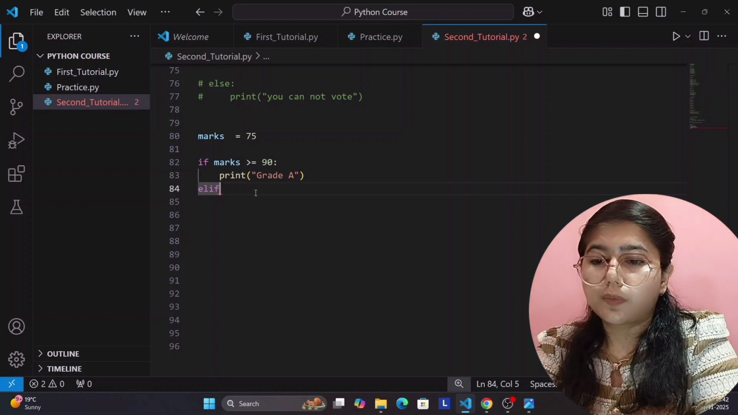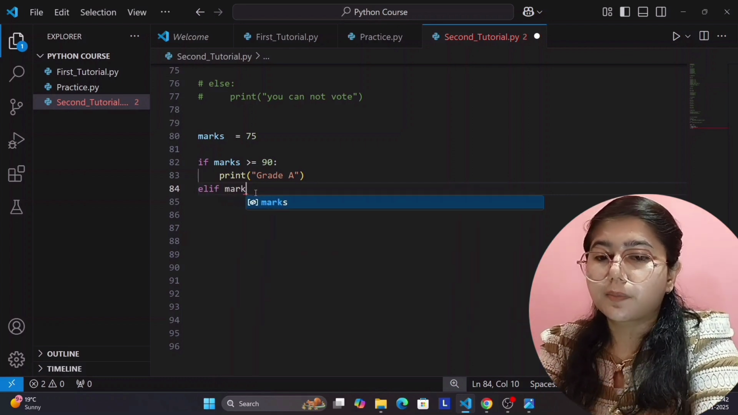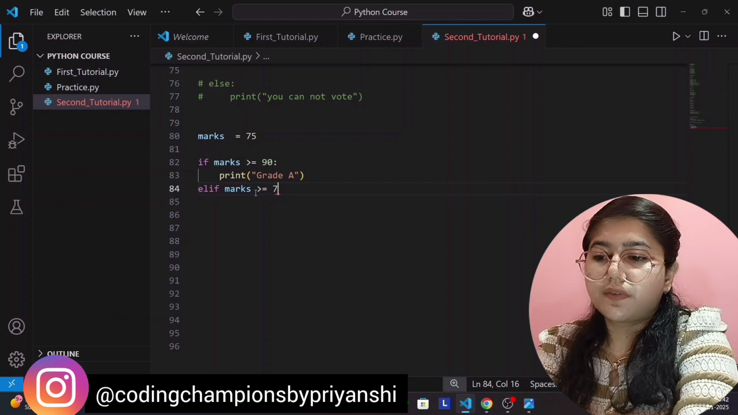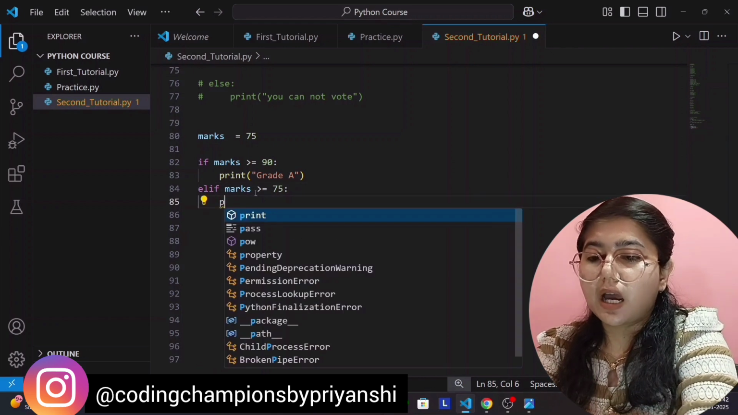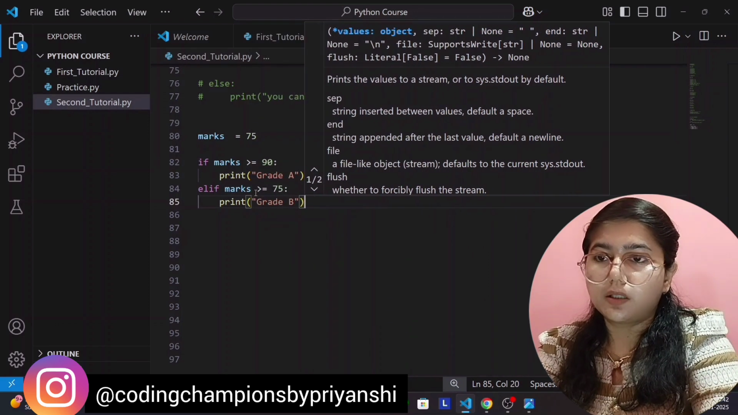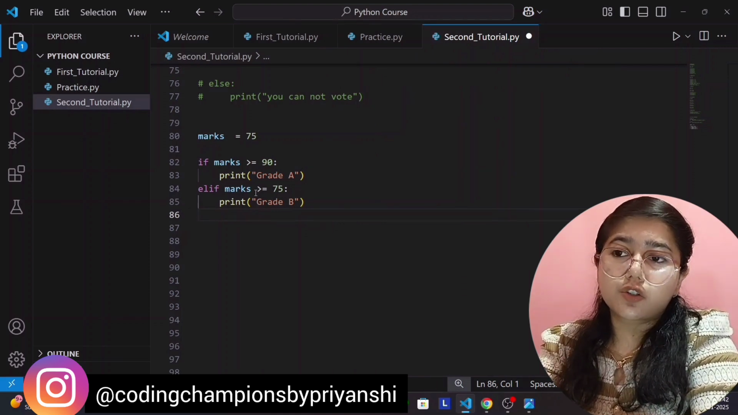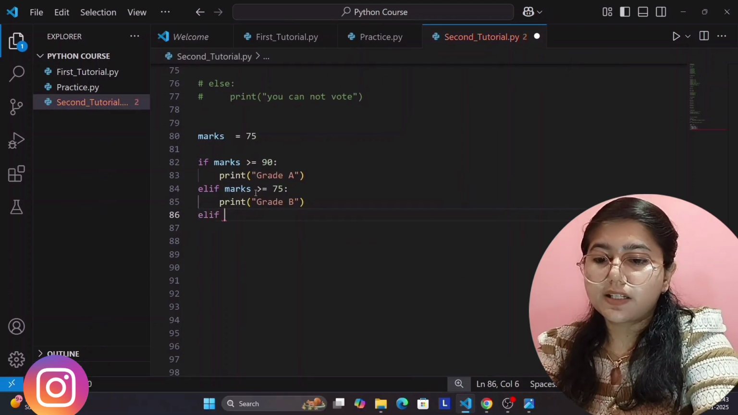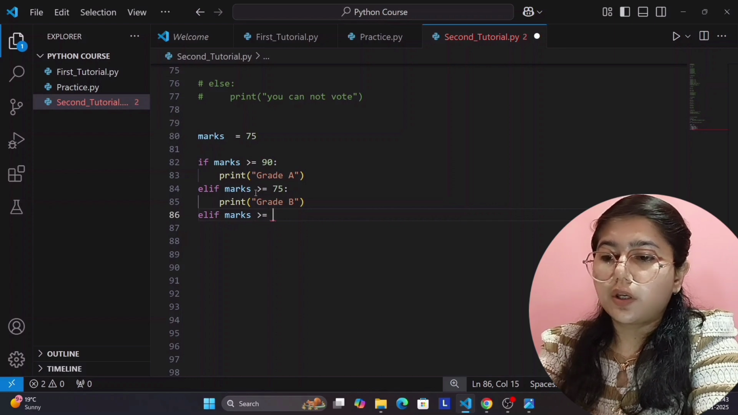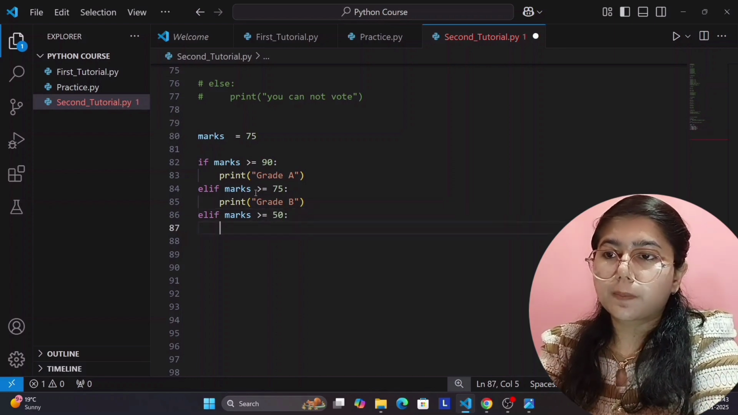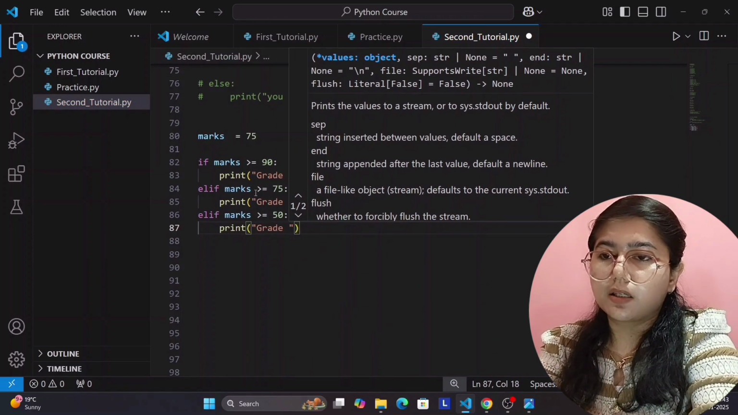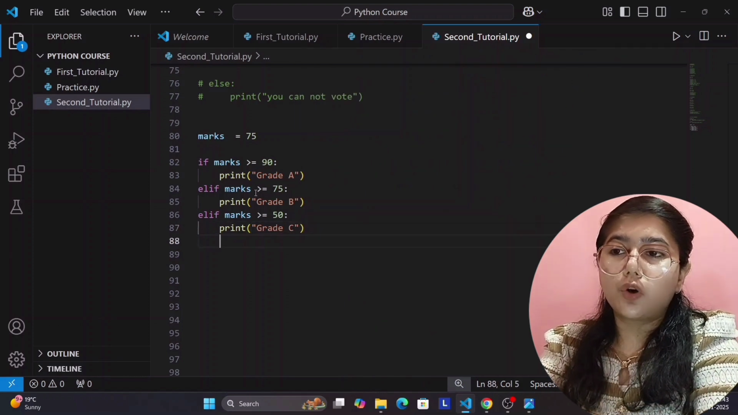So for that, if marks are greater than or equal to 75, then this condition will meet and print grade B. If this condition also does not meet, then this will work: else if marks are greater than or equal to 50, then print grade C.